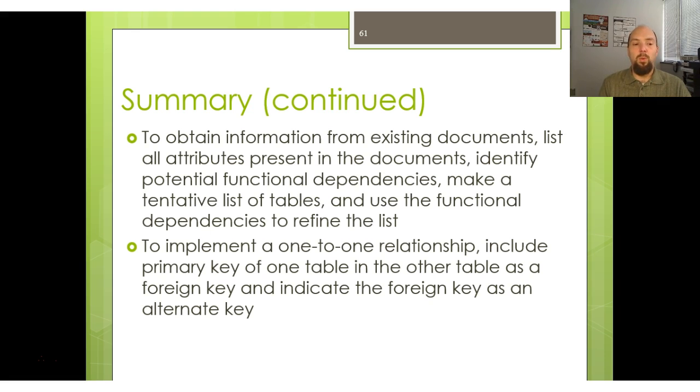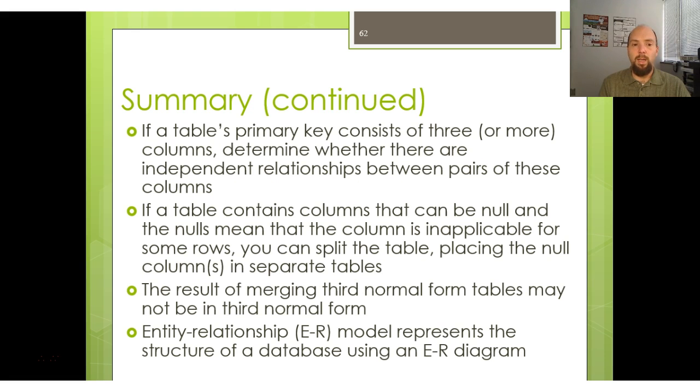We're going to try to get one-to-one or one-to-many relationships. We do not want any many-to-many relationships. For the primary key in all of our tables, we want to try to keep those limited to two columns, but it is possible to be more than two, three at the most if possible. If we have nulls in our table, it's a waste of space, so we want to try to get rid of those nulls by breaking the table apart into two separate tables. We want to try to get to third normal form, and we're going to use our ER diagrams to try to represent the database design.